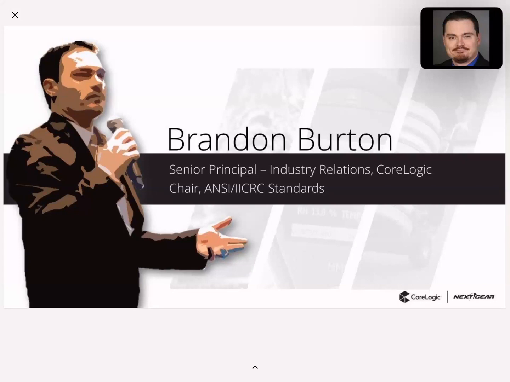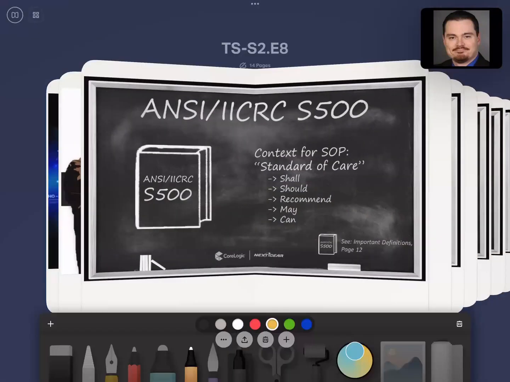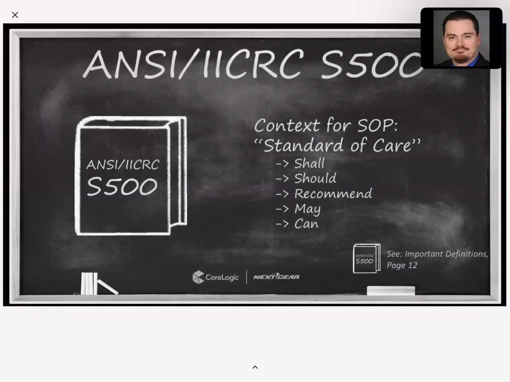Let's go ahead and jump into our core topic today, which is going to be the IICRC's S500 and how we convert this document into standard operating procedures for our water mitigation businesses. Let me kick it off with this. First of all, the ANSI standards are written in a very, very specific way. The language is very purposeful. The key words that are used in the document all have a very specific meaning.